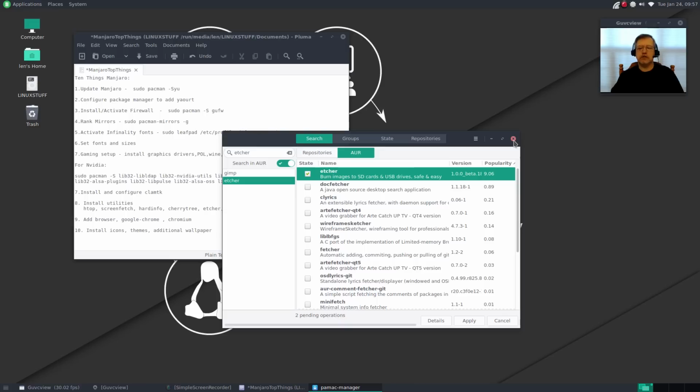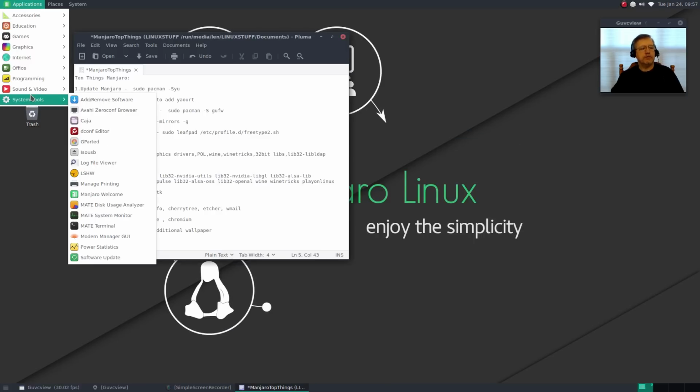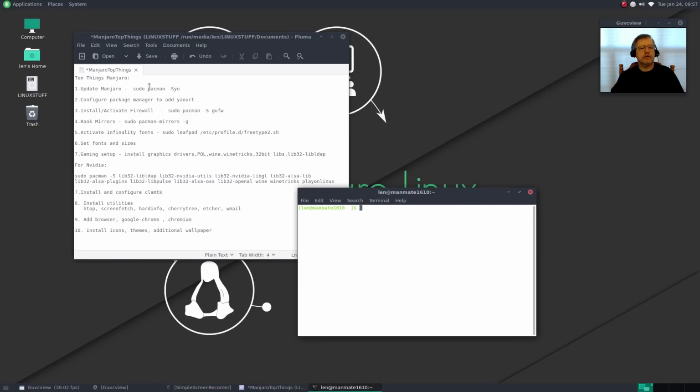Now, once you configure your package manager, you can close that out, go to your menu, pull up a terminal, and you're going to enter this particular command: sudo pacman -Syu. Put in your password, and it's going to synchronize your system. In this case, it's telling me there's nothing to do because I've already updated the system. So you want to update your system.